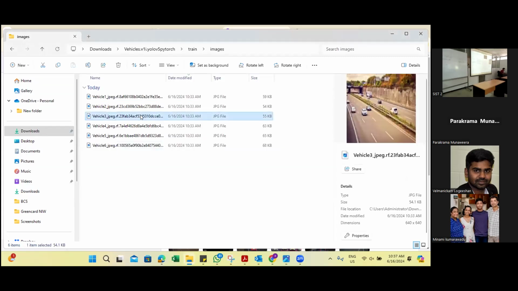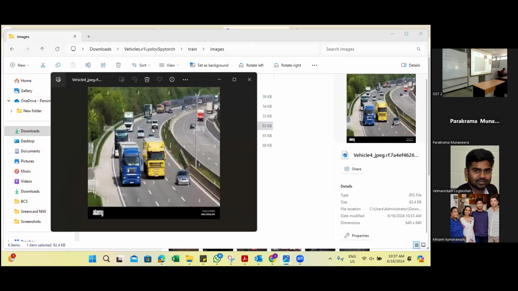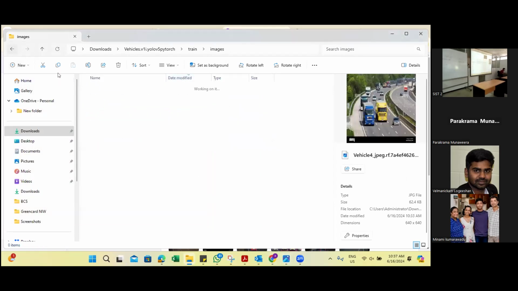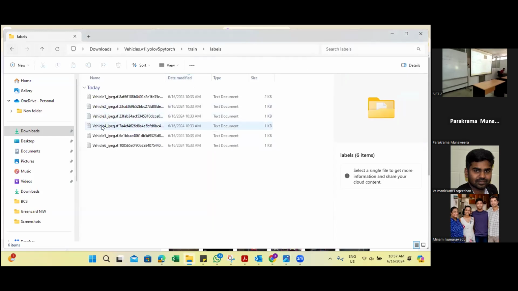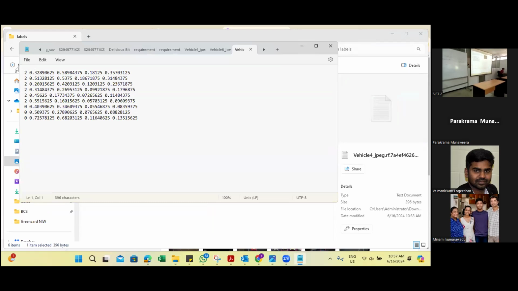So vehicle 3, we had some trucks. Am I right? Let me see where the truck image that I have used is. Vehicle 4. Yeah, vehicle 4. So let's see what Roboflow has given for vehicle 4. Vehicle 4 label, I'll go there and check. So I have a couple of lorries. So the lorry is given as label 2. Right? So this is the image.